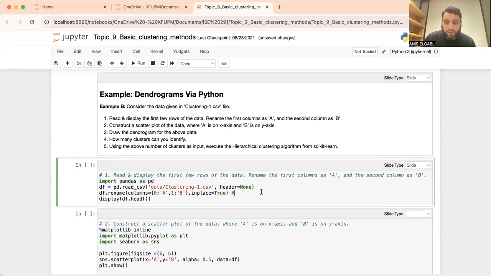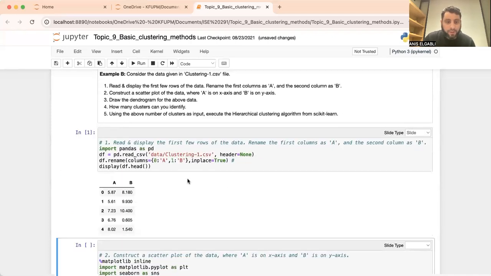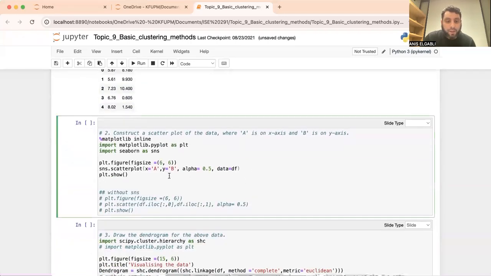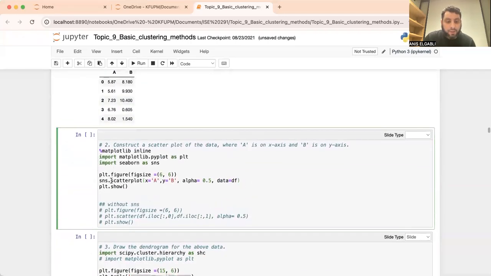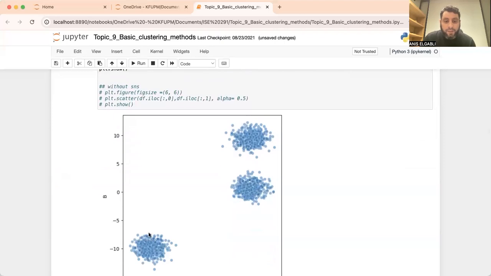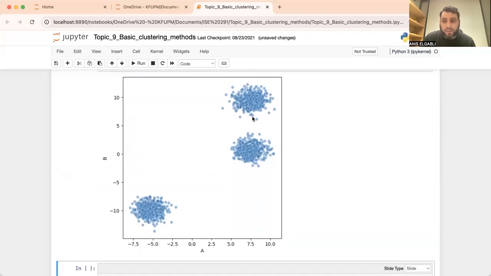So we will load the data of this file, and we are going to create a data frame from the data of this file. So we have two features. We have created a data frame of two columns. Then we are plotting the scatter plot, where the x-axis is feature A and the y-axis is feature B. So we're plotting A versus B, and we clearly see here visually that there are three clusters.